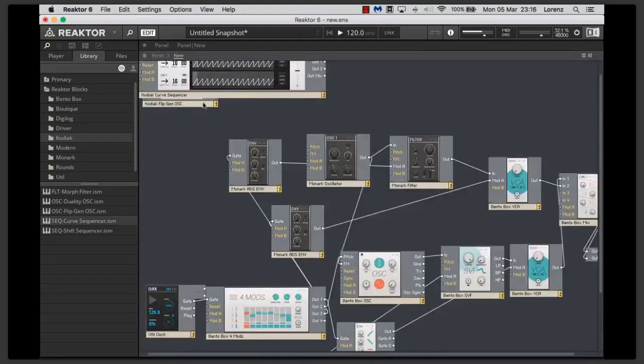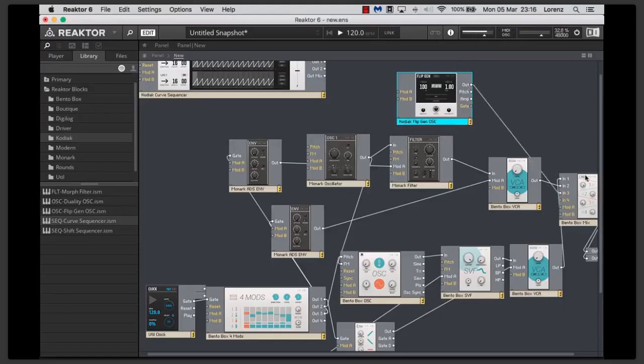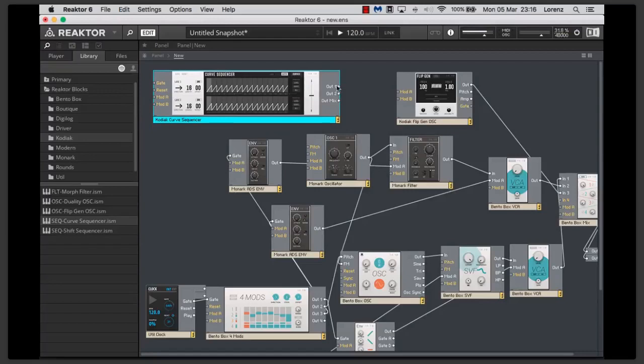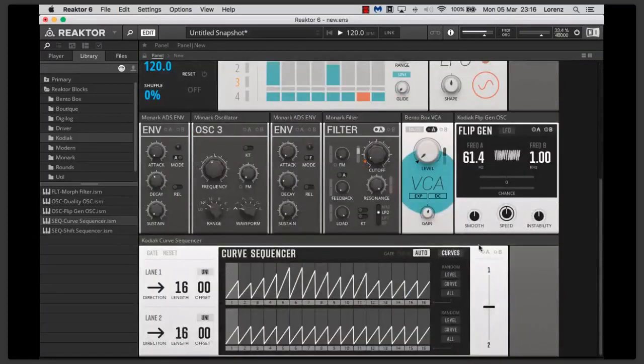and in our structure view we're going to connect the output of our oscillator to input 3 over here, and the two outputs from the two separate modulation lanes into mod A and mod B. We're going to be using the same gate signal as for the bento sequencer to run this one, so that everything operates in sync. And now in our panel, we're going to bring down the frequencies of both of the frequencies of the flip generator here. I'm going to increase the speed, reduce the smoothness, and increase the instability.